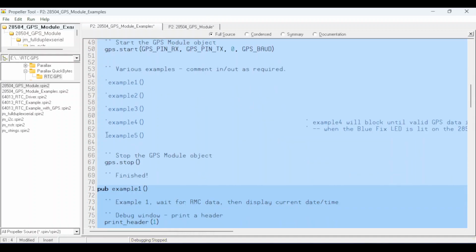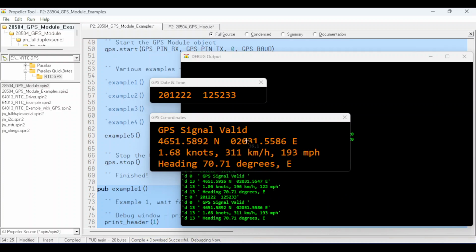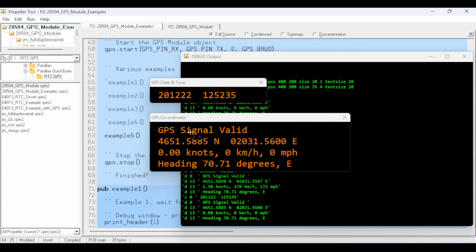So yeah, different examples, you can see what's going on. Example 5, the glorious one at the end, brings up lots of windows. And did I press F10? No, probably not. There we go. And that one shows you how to show debug, not just the debug terminal, but also debug windows. And you can see the data on screen there.